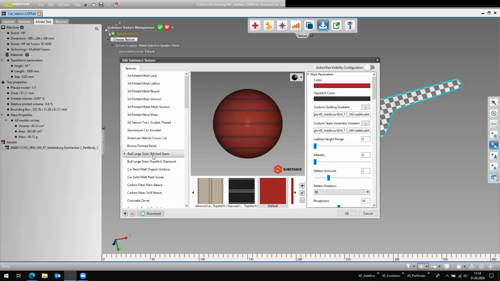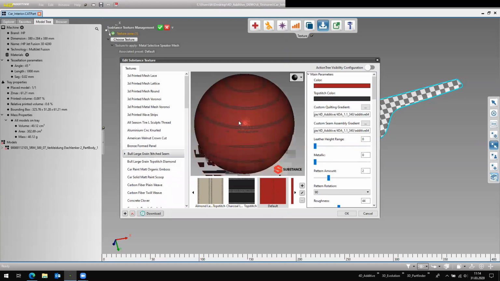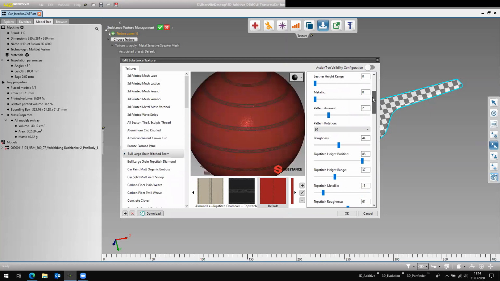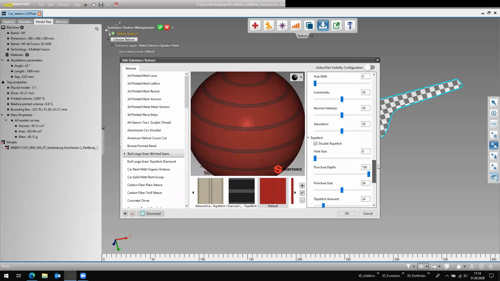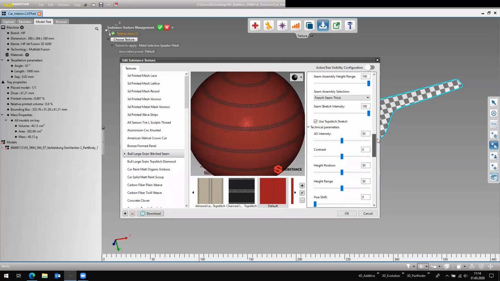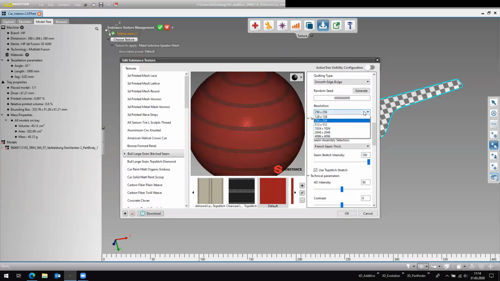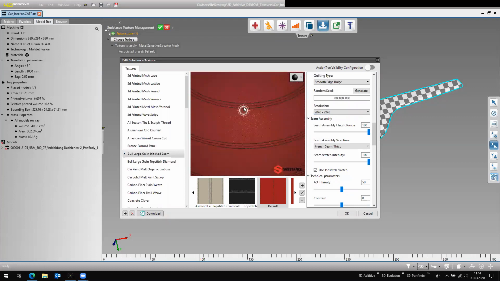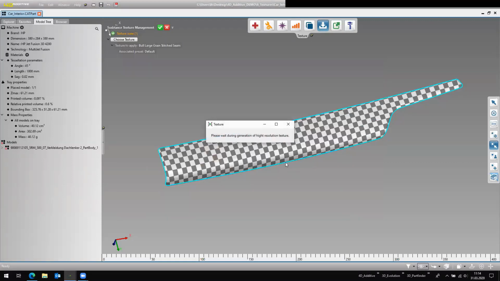So we can just select a texture here in the library, and you see here all the parameters. So these textures are parametric. It's not just a picture that is applied on the part. You can change the resolution, for example. Then you see way better the leather structure. You can define these stitches, how long they are, the width of the stitches, if you want 1 stitch, 2 stitches. So this is really parametric. You can change all the different parameters and apply it to the part.